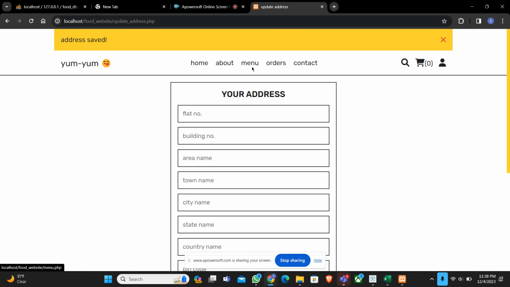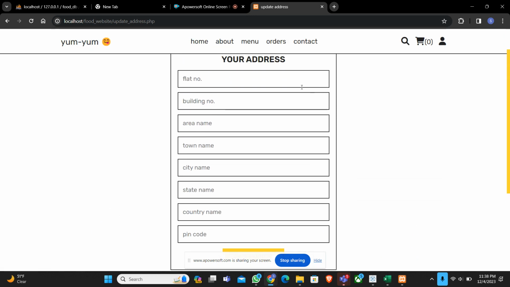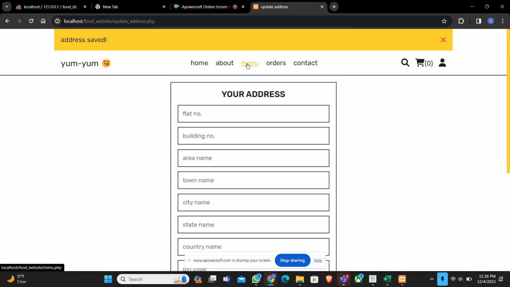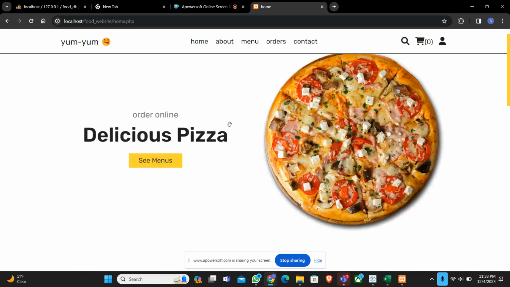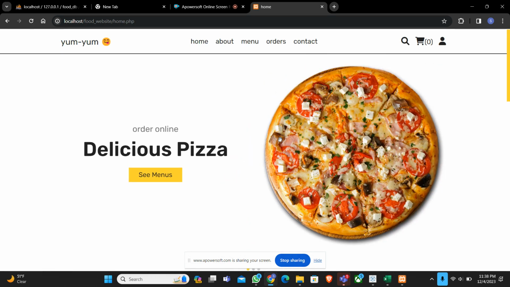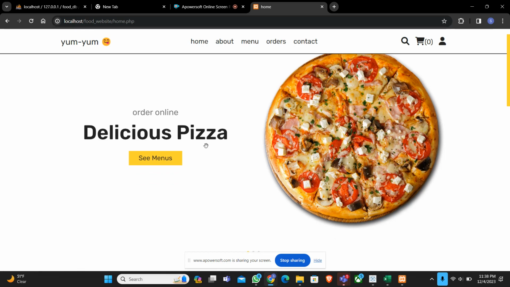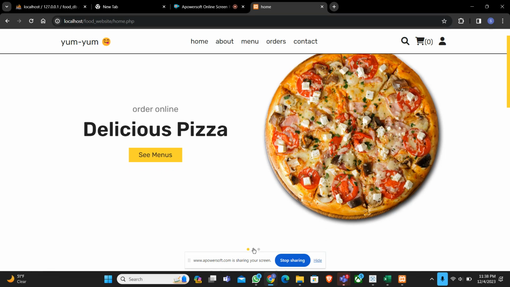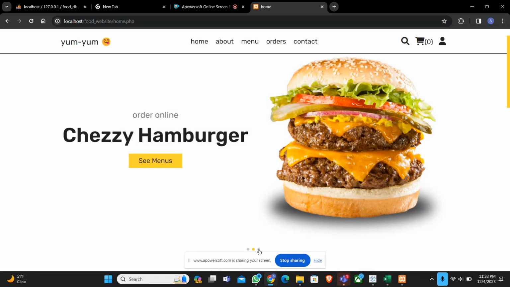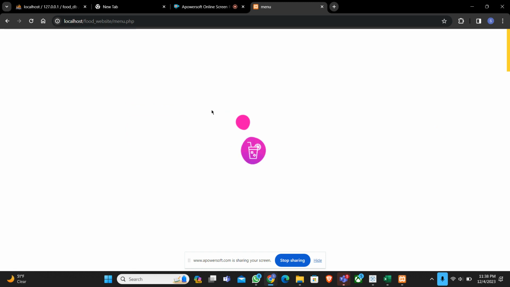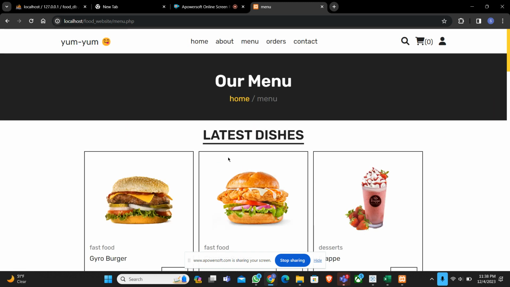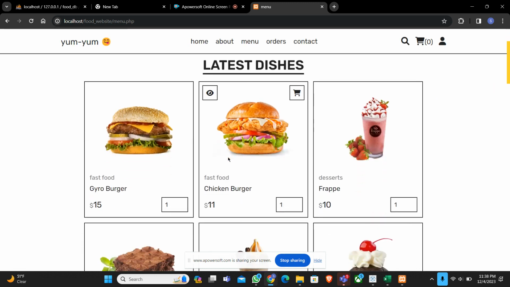Now what we will do is we will just try to explore our website that we have. We can just go into, let's try to order something for ourselves. So let's go to home, and on the home we have this very first page, which is actually a slider kind of thing, which you can just move around with, and we can just click see menu, which will actually take us to the menu page.